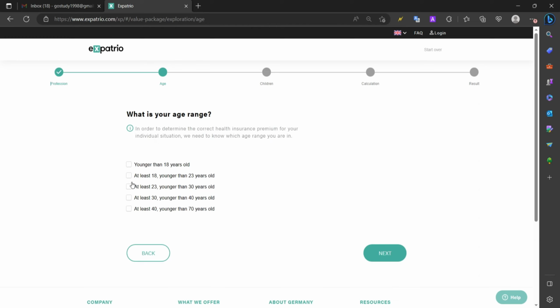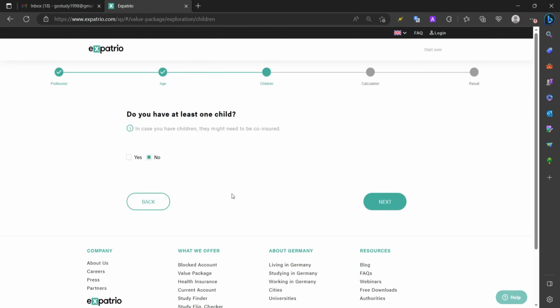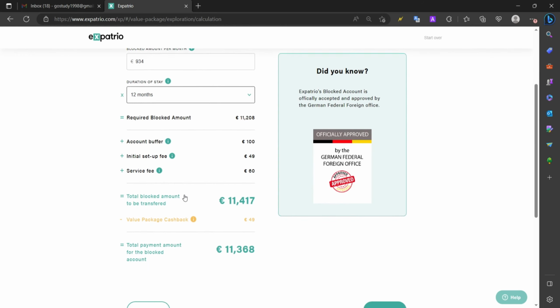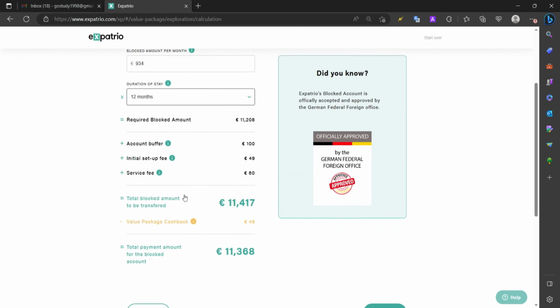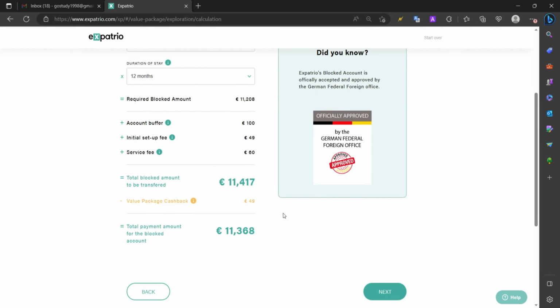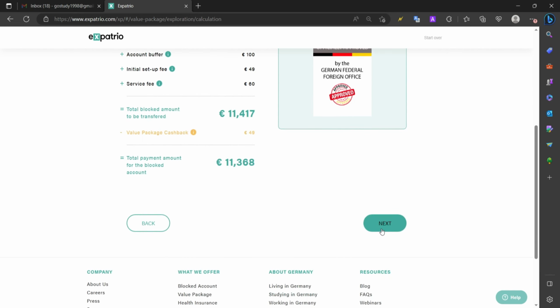After that, if you are coming for master's, you're most probably in between this age, so just select your age group. Do you have a child? No. If you do, yes. Now this will be the invoice which you have to pay, and as you can see, the initial setup fee is cut from this, and you will get this money back when you go to Germany and activate your blocked account.